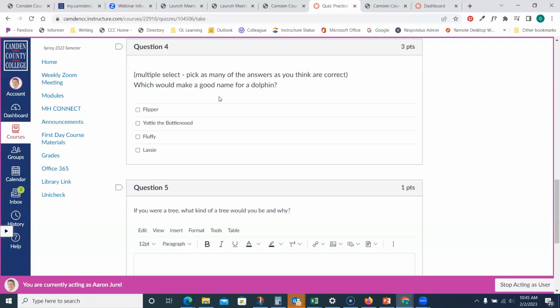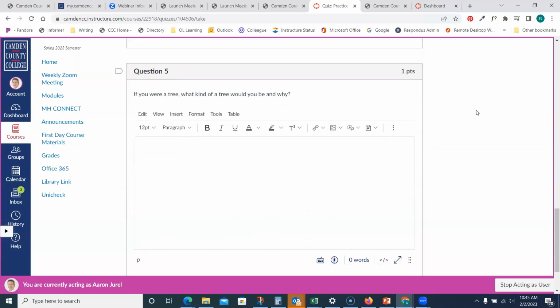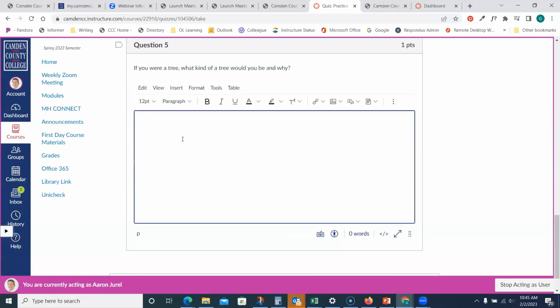Question number 4 is a multiple select. So in this case, you can select as many as you think are right. So in this case, it's asking which would make a good name for a dolphin. Well, I like those first 3 options, so I'm going to select those. And then question 5 is a good old-fashioned essay question. So in this case, you would type your response into the box.